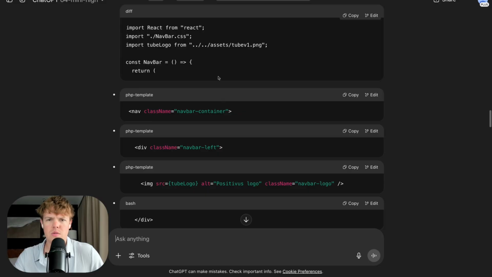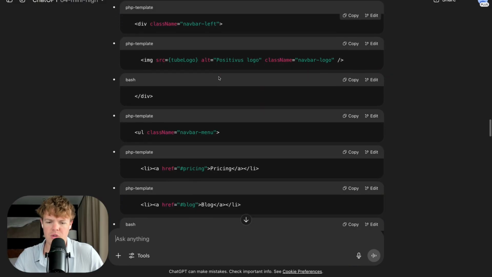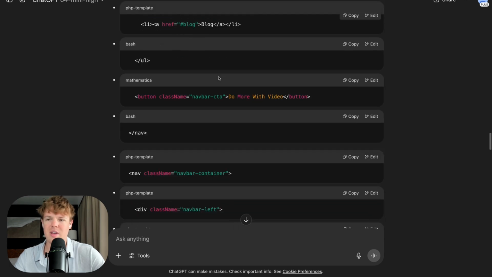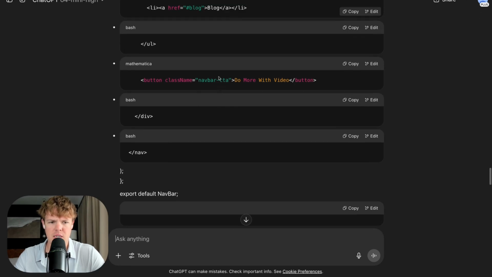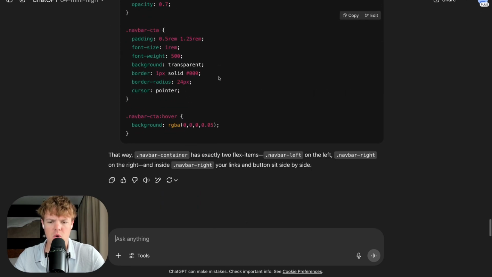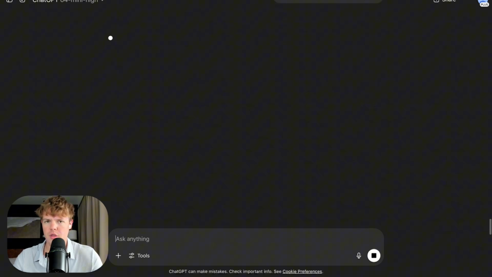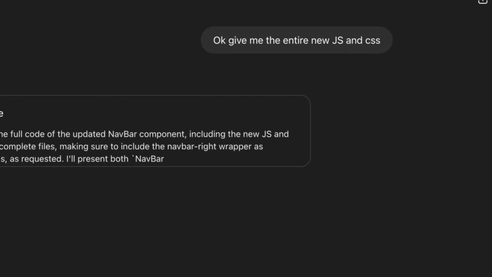Let's jump back in. So we got our code output here, but what you'll notice is that it does something that's very annoying that I typically don't like when getting code outputs from AI: it separates it into this craziness. So I'm going to scroll all the way down here, and I'm simply going to say this. Okay, give me the entire new JS and CSS file. Enter. That line right there, you're going to love.